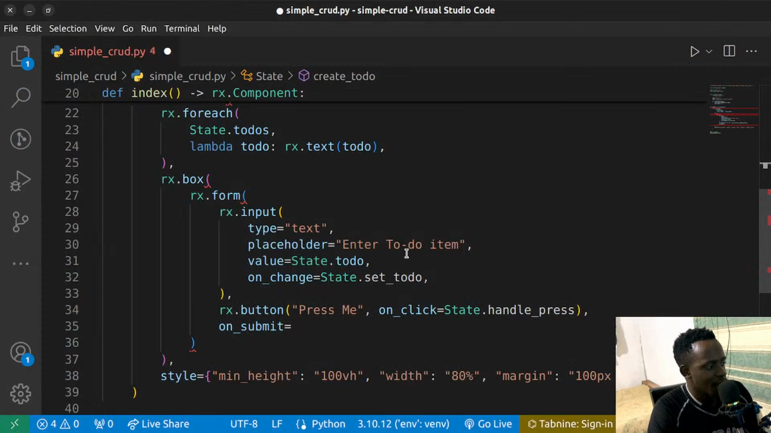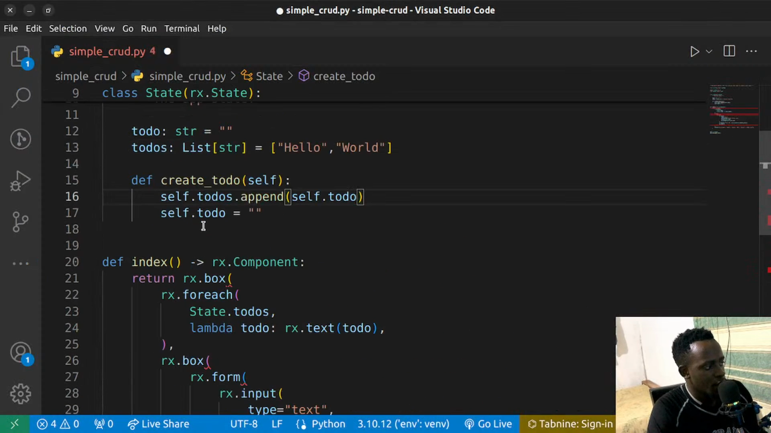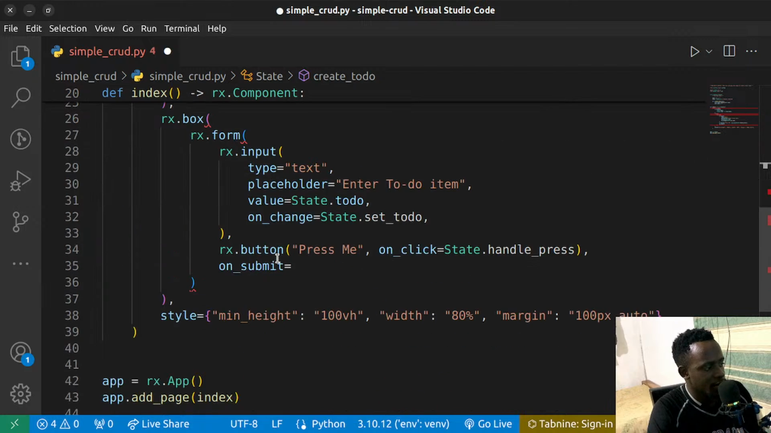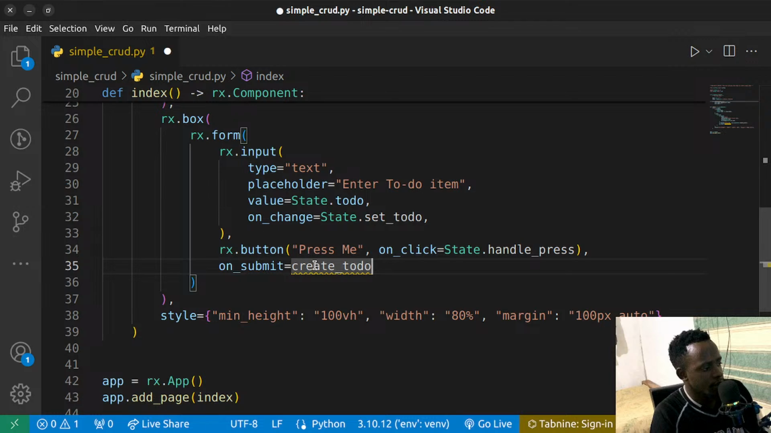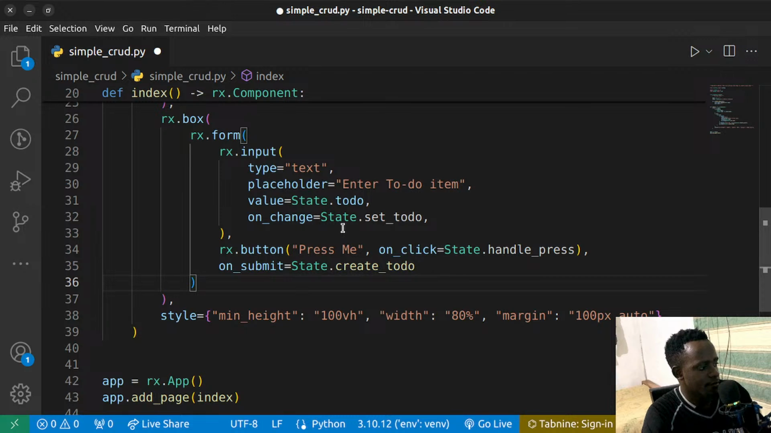So okay, let's go ahead and listen to that submit. So we've created our handler right here. We're just going to go ahead and add it to our listener. We shall just say on submit, we shall just say create to do. Now once we've been able to do that, then this is actually on the state, so we have to say state dot create to do, and that will be getting rid of that undefined error.